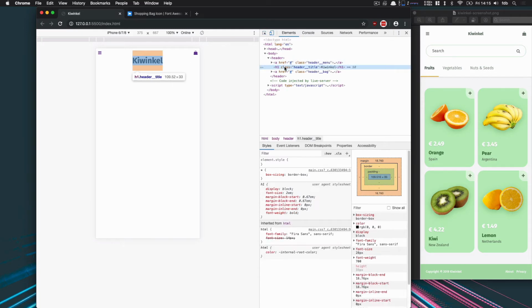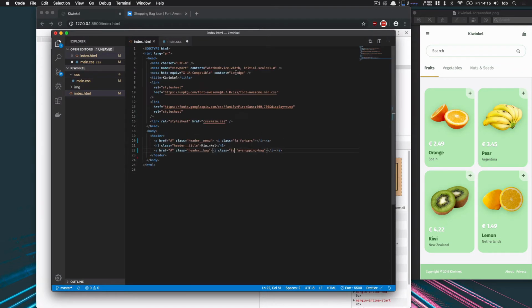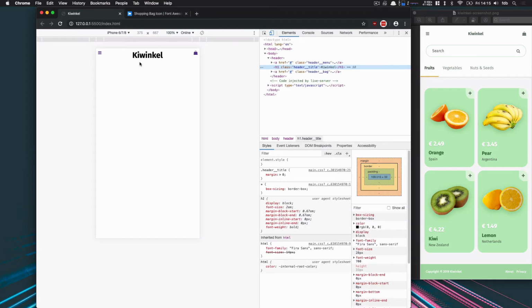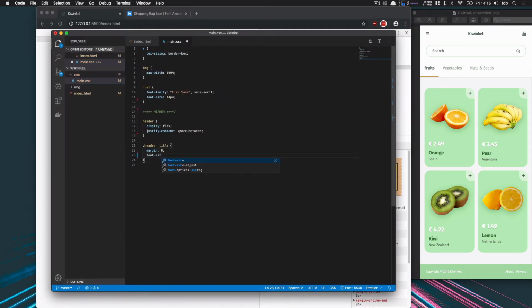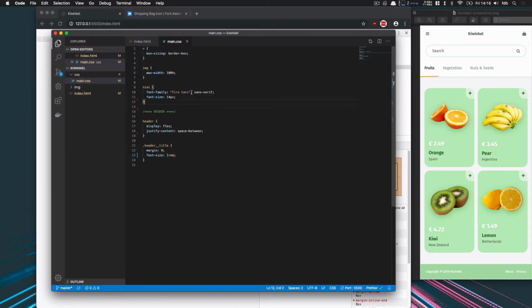Switching back, that looks okay, except that the header is a bit weird. And this is because headers by default have a margin at the top and the bottom. So we're going to remove that. And we have named this thing header underscore title, so we can refer to it. Don't forget the dot at the front here. Margin of 0 already does a better job, and maybe set the font size to 1 rem. And do we want it bold? Yeah, sure, that works.